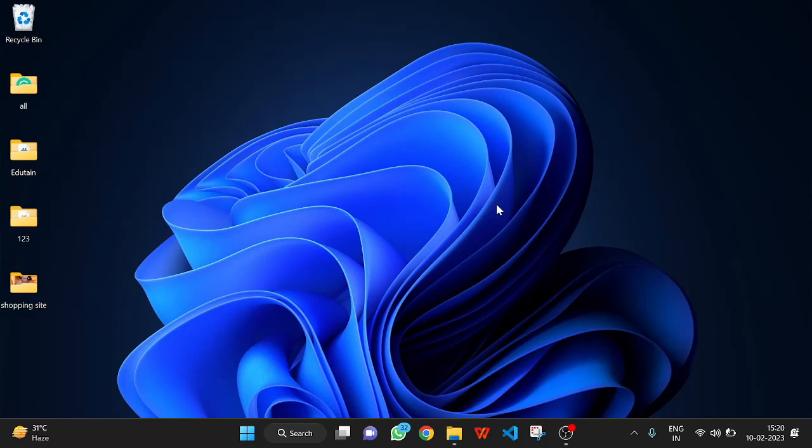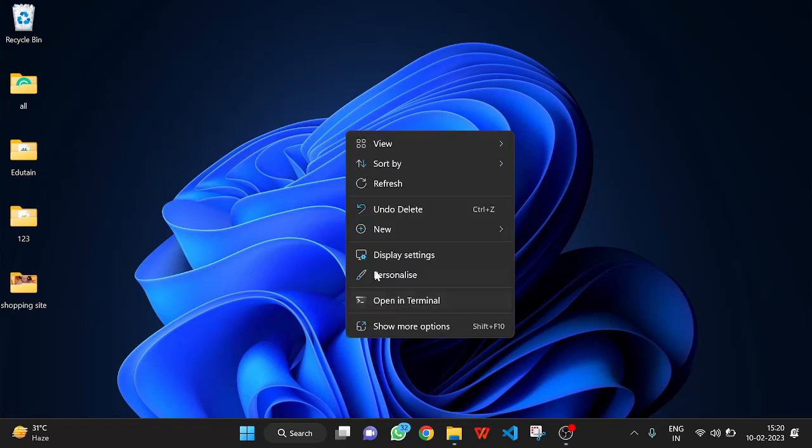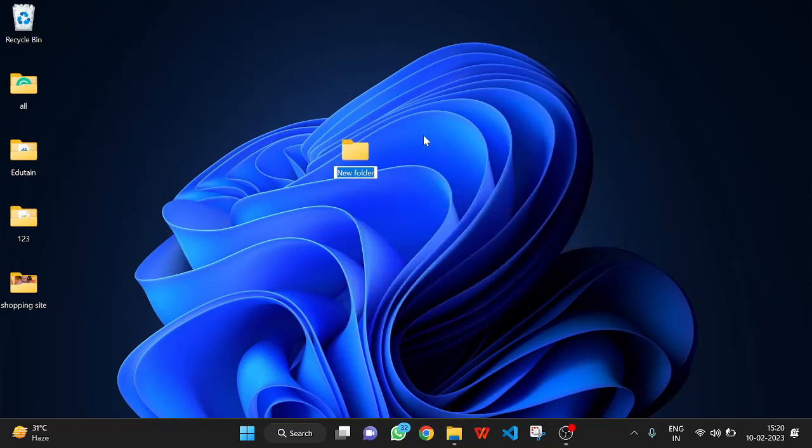So today we are going to discuss how to build a website with minimum or no HTML and CSS knowledge. So let's get started. Before going to the actual thing, let's create a folder here. Let's give it a name called website.